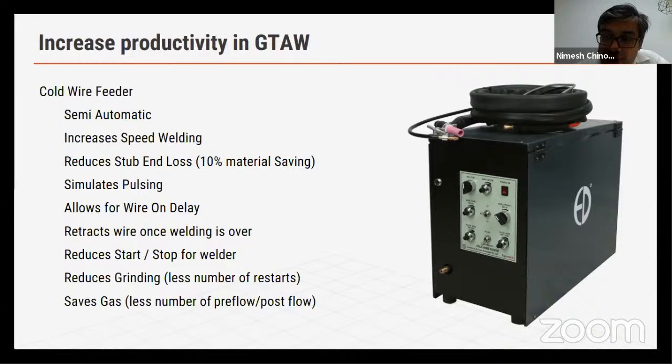It can simulate pulsing, so the welder has a habit of putting the wire in and out of the pool. The same thing can be simulated here. It allows for the wire on delay. So if you're looking at the arcing, when you start, the arc starts with an upslope. So it will start at a lower current and go on to the full current. And this helps get the molten pool stable.